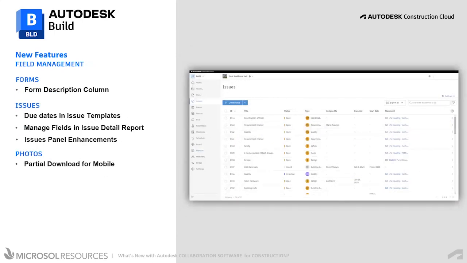Moving on to the field management, we have some new features for forms. We have the form description column. We can now update this column in the forms web view and display the form description.